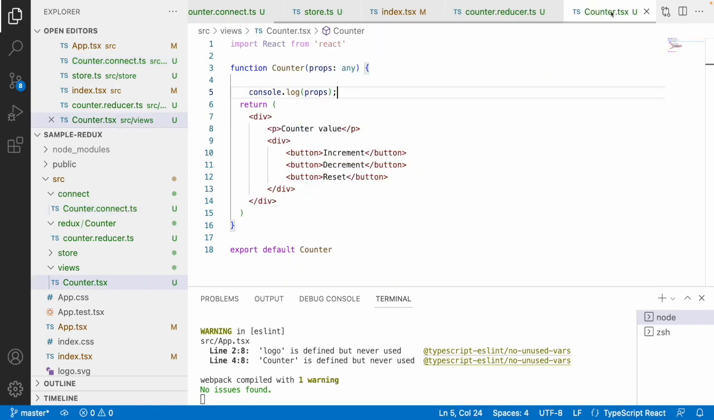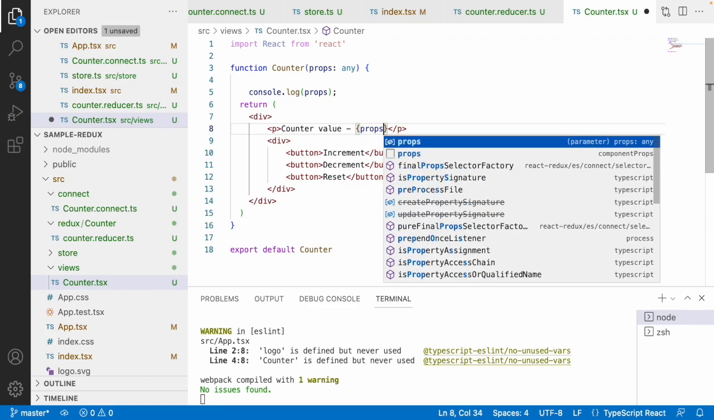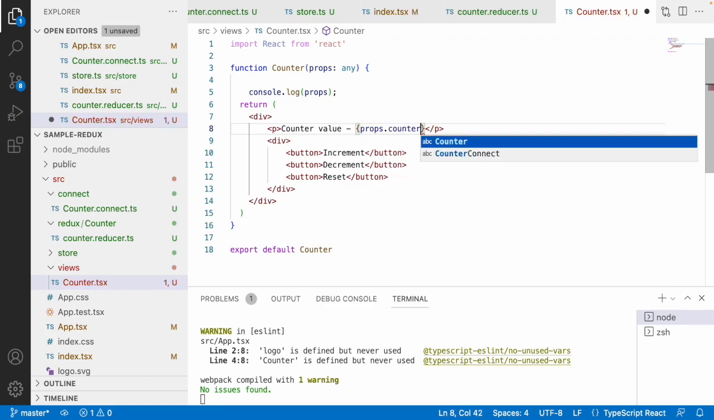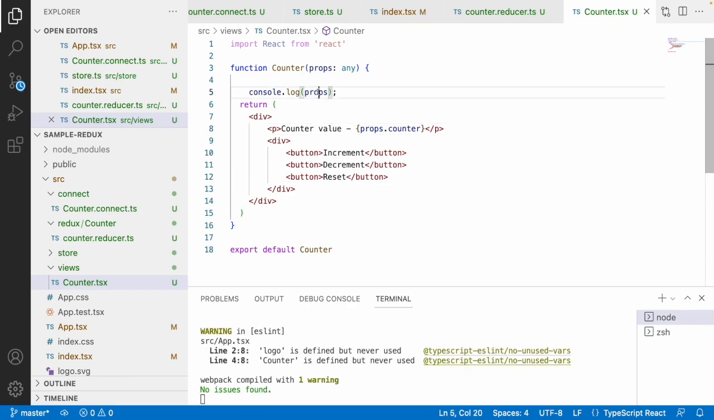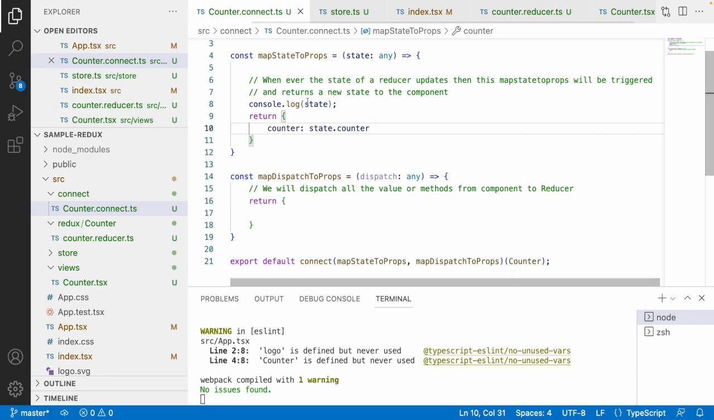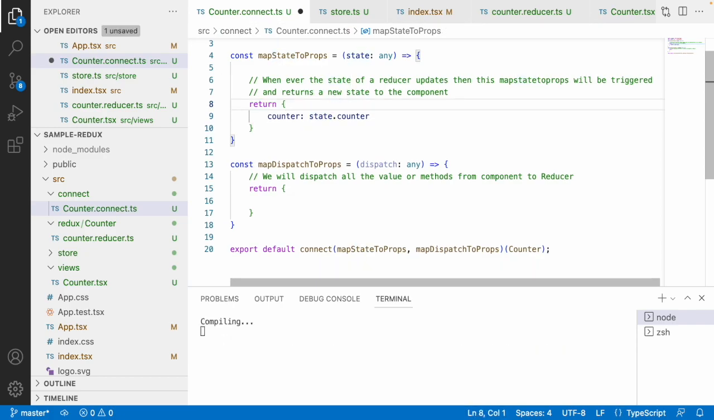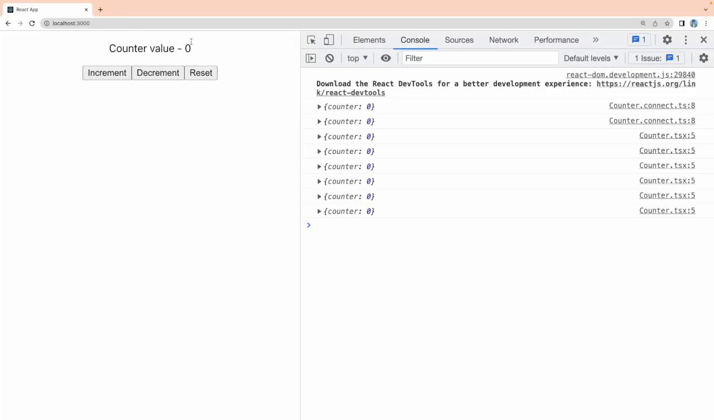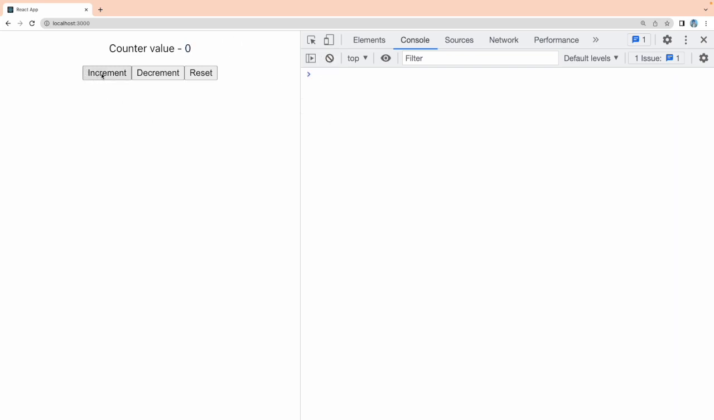If you go to counter.tsx, you can receive the props, and instead of showing an empty value, I'll show props.counter value inside this. Let me save this, go to the counter connect, and remove this. So we understood about the state, and now you can see the value 0. Now what I want to do is, whenever I click on increment, I want to update the state of this particular value in my reducer.